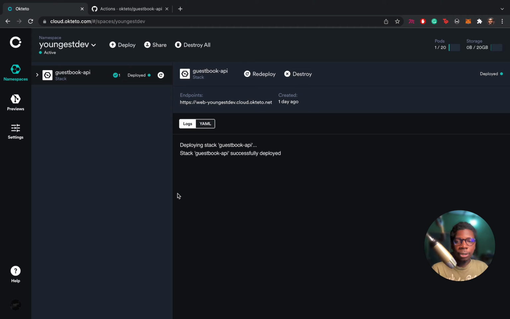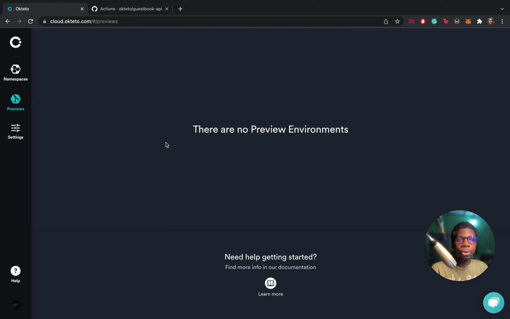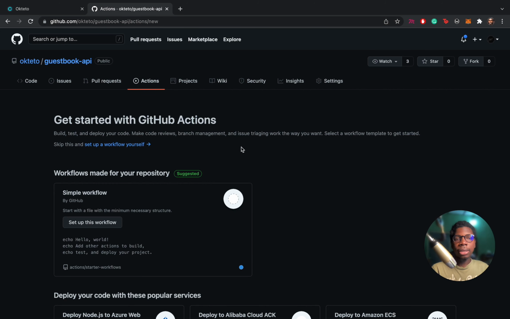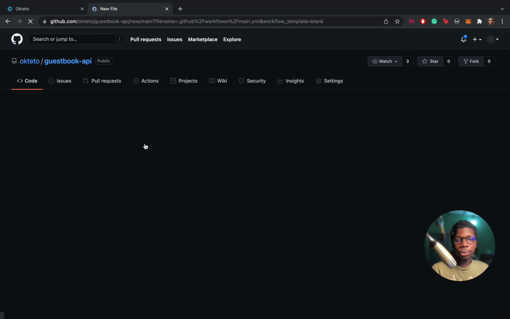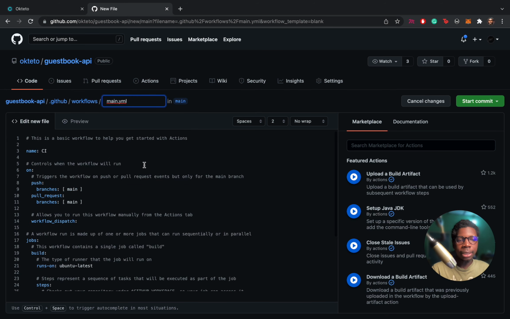Now, if you look at my dashboard, on the left pane, we have namespaces, previews, and settings. When I click on previews, it is where I have my preview environments. That is, when I have a preview environment created for a pull request, it is listed here, and it's totally different from a namespace, so there's no collision whatsoever. Now, when I go back here, this is my repository, and we have to set up a workflow ourselves since we don't have a template. So we're going to click on set up a workflow ourselves, and now we have a template here.